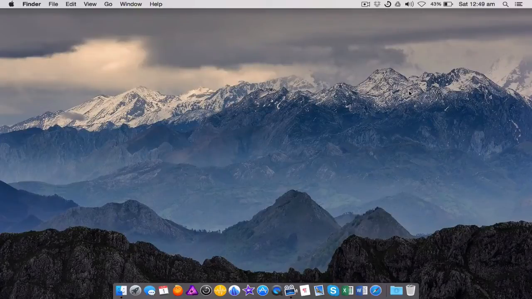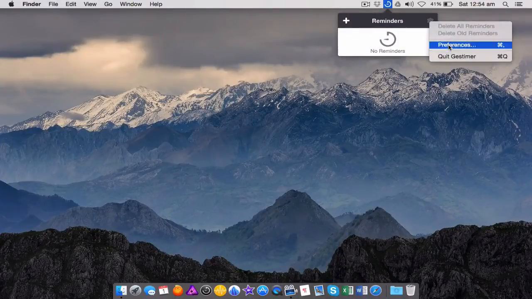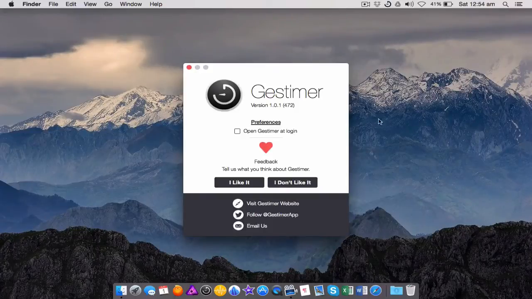That's it. Well, that's pretty much all it does. You can't edit a timer after it's been created or pause it once it starts, and the menu bar icon doesn't differentiate between a running timer or an idle one. While it saves an archive of completed timers, you can't restart one or make it recurring. But Gestimer's simple sophistication is more than enough to make up for its utter lack of features.